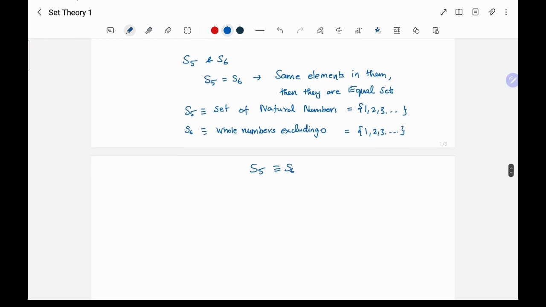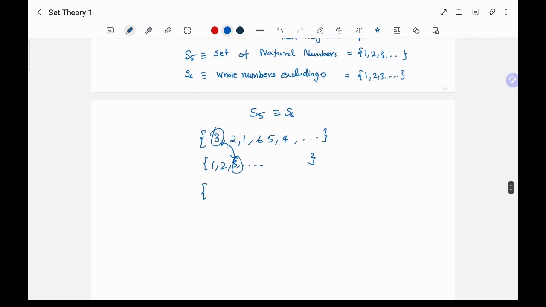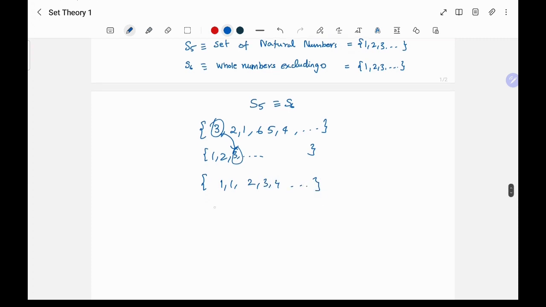It is an equal set. Also the order in the set doesn't matter. So the set of natural numbers we can also write like this, in any order. The only thing that matters is that for each element in one set there should be the same element in the other set, right? Only that criterion is enough. And if there are repeating objects, like 1 1 2 3 4, we can just combine them and write them as a single object, because it is basically the same, right?